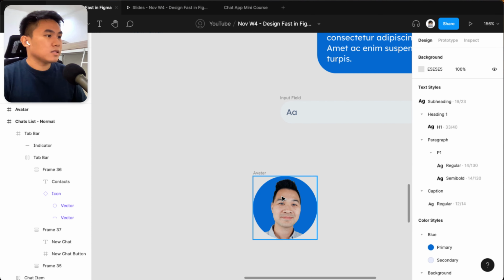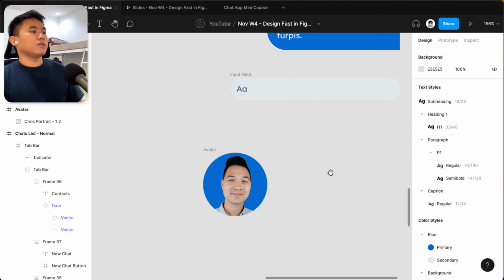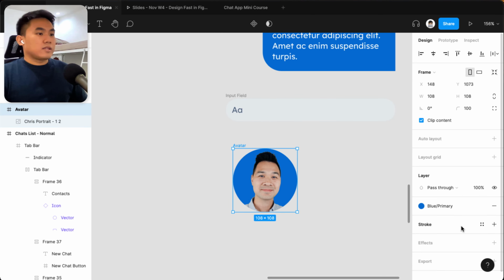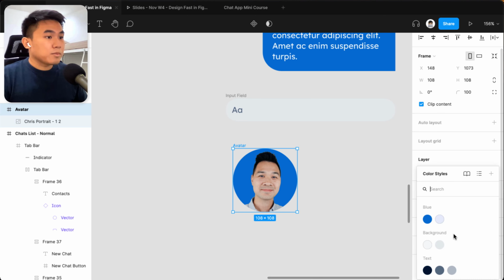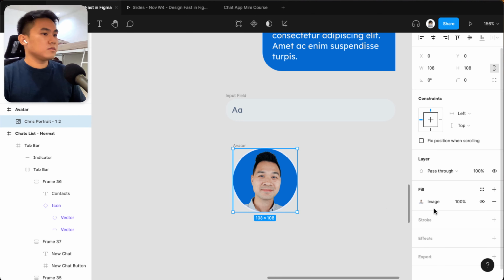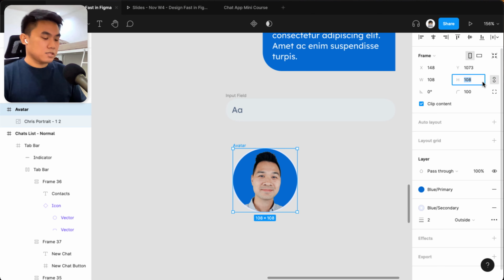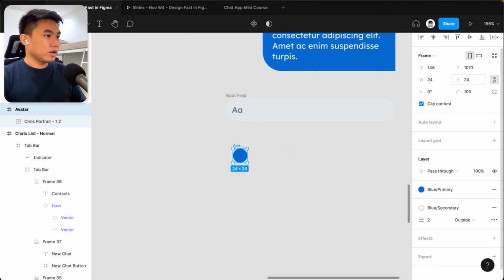And just like that, good to go. Let's just change the, I think that's okay. Anyway. All right. So let's just change the stroke, apply some stroke here. Outside is good. And resize this to maybe 24.